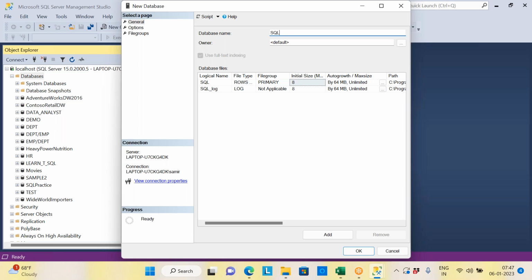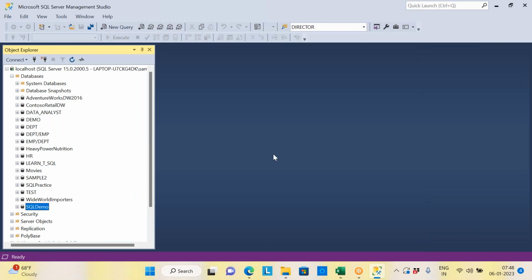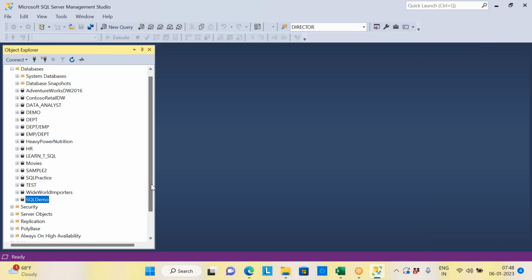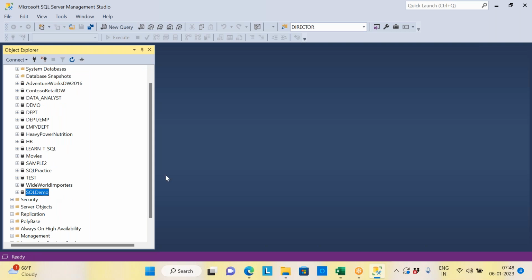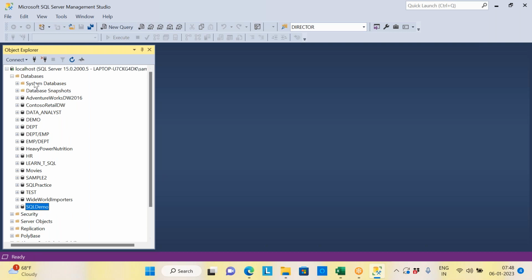SQL demo, yeah, something like that. Anything you can give, okay? It's not a problem. SQL demo, okay? Now, okay, that's it. Once it is done, right, this database will come into the picture. Automatically it will be there here, okay?